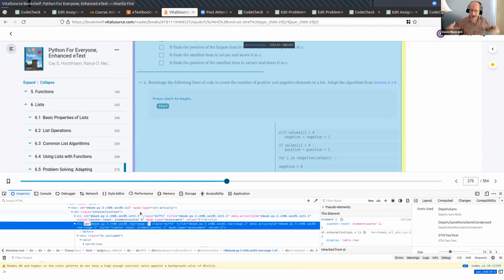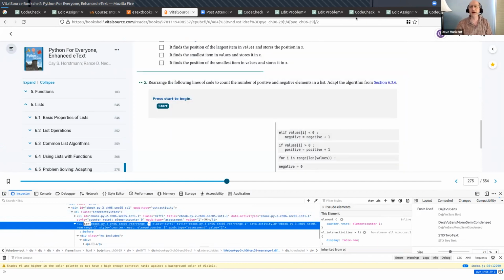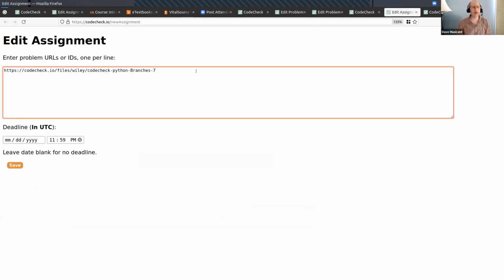And I actually got pretty fast at doing this. So I will copy that, come back to the assignment, and paste it in here, and that's now another problem that I'm adding to my assignment. I can add as many of these as I want. You can also create your own custom problems completely from scratch, which, if I have time, I'll show. But I'm going to save this.